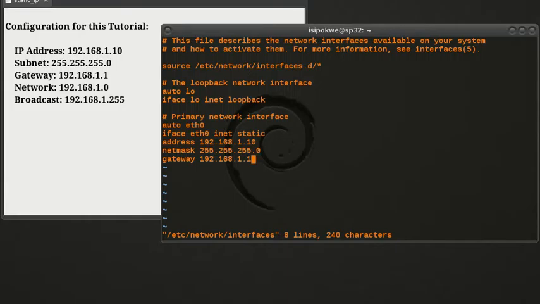I do like to add the network and broadcast on there, especially when I'm dealing with different size subnets and stuff like that. It's just nice to be able to reference that. So we're going to go ahead and add it for this tutorial. So we're going to put network 1.0, and then we're going to add the broadcast. Alright, now that we have that all added, we're going to go ahead and save the file.